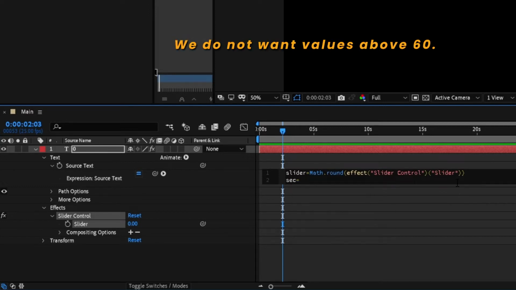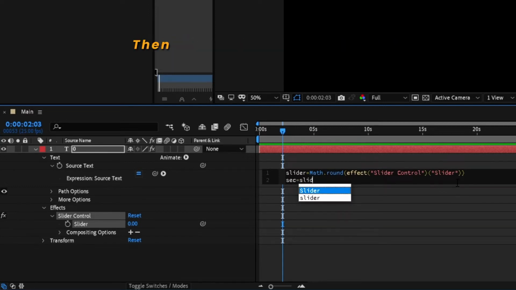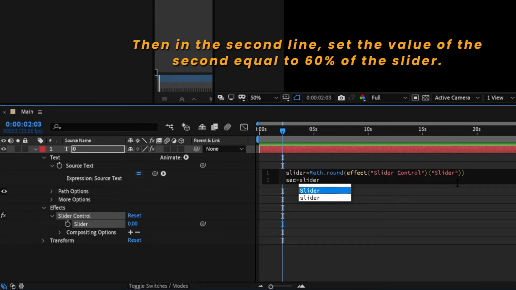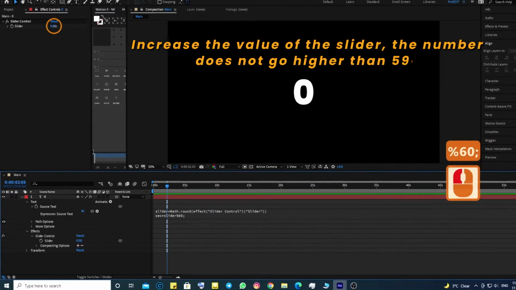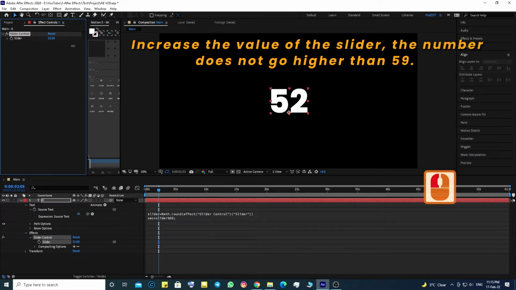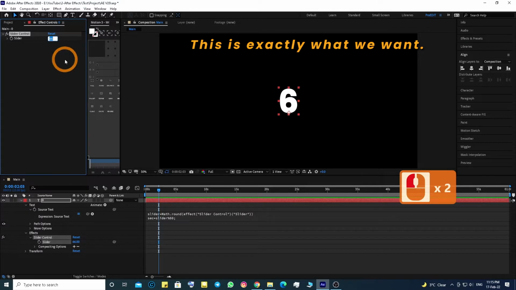We do not want values above 60. Then in the second line, set the value of the second equal to 60% of the slider. Increase the value of the slider, the number does not go higher than 59. This is exactly what we want.